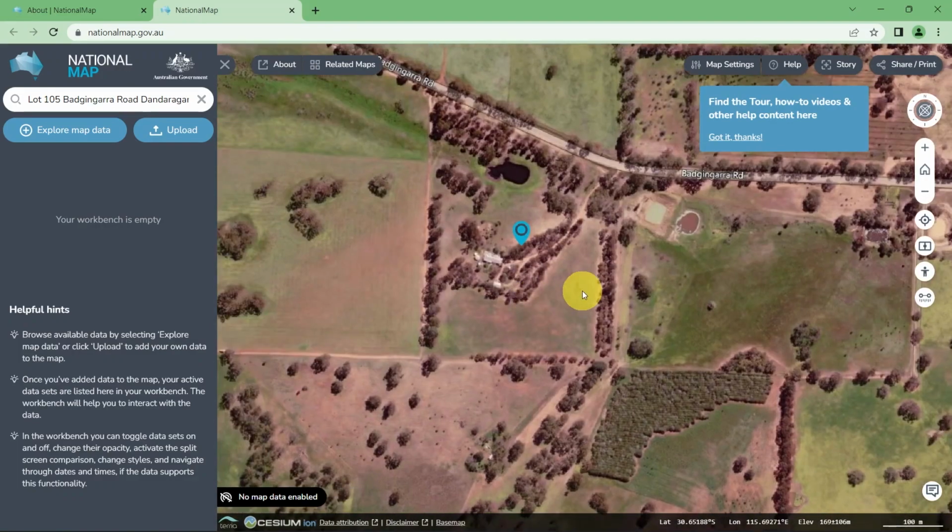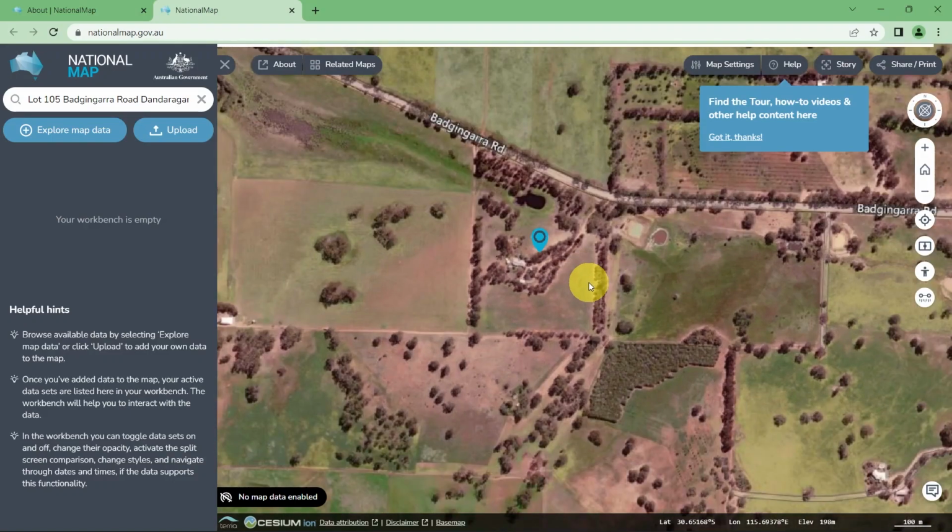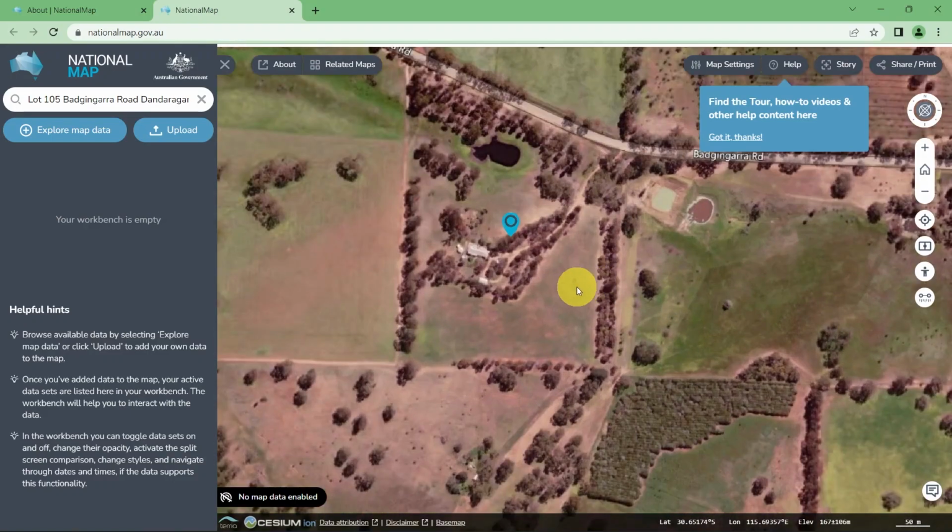You can also use the scroll on your mouse to zoom in and out to get a little bit more of a bird's eye view, or there are some navigation options here on the right hand side, very similar to Google Earth or Google Maps if you've used those before. But now that we have located the property, or the paddock that I want to look at, what I want to do is get the overlay on there.